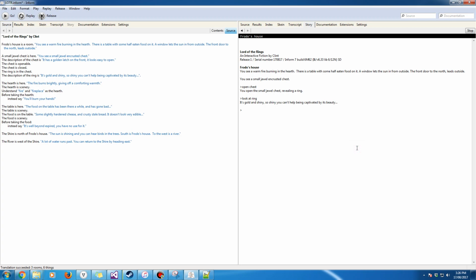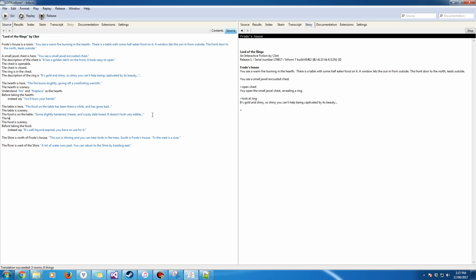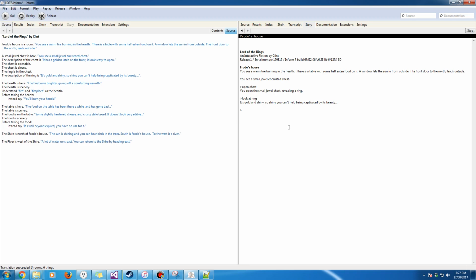Now let's try throwing the ring in the fire. Oh, by the way, because I've said the food is on the table, that actually automatically makes the table a supporter. The other thing I can do is say the table is a supporter, but that's not necessary because I've already said the food is on the table, so Inform can glean from that. I could say put chest on table. Also, it saves us the trouble of picking it up in the first place, which is great. If there's no reason that we can't, it'll do it.